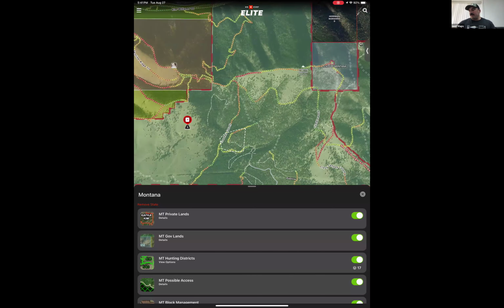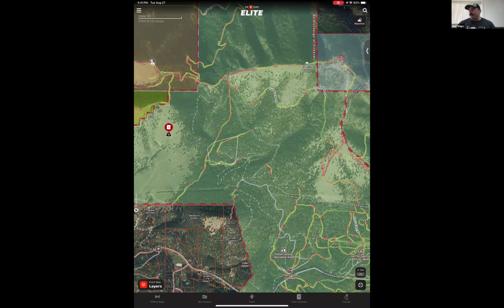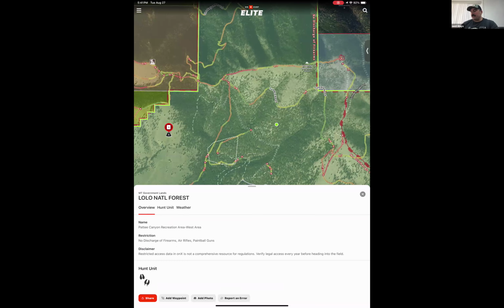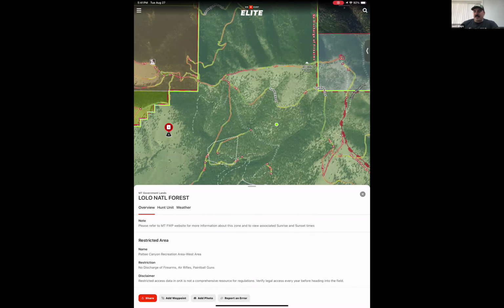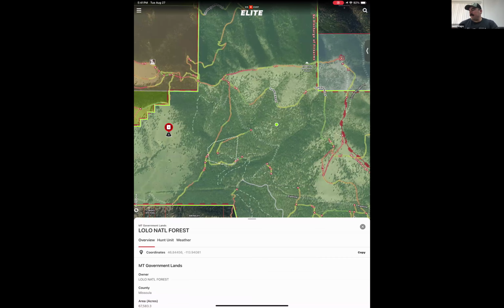So for example, what is this green coloration here? If I tap on the map, it's going to pull up this information card along the bottom of my screen. Tells me that's Lolo National Forest. I can scroll down, I can get some more information. It tells me this is a restricted area because I have that, that's a separate layer that I have turned on. Tells me the hunting unit that I'm in. Tells me how many acres, all that stuff.